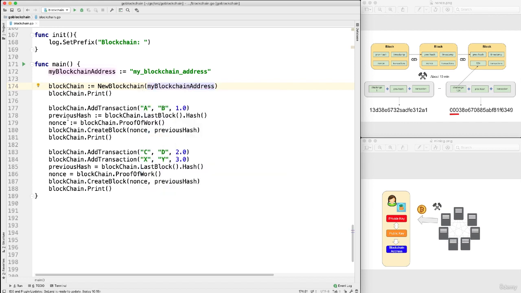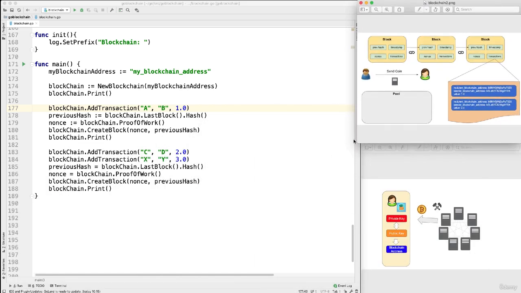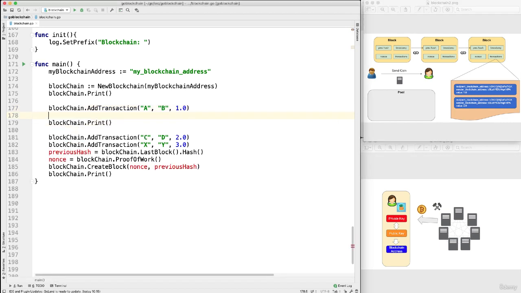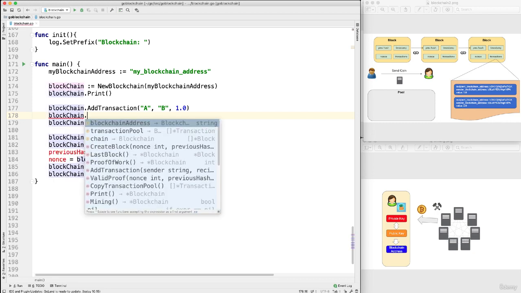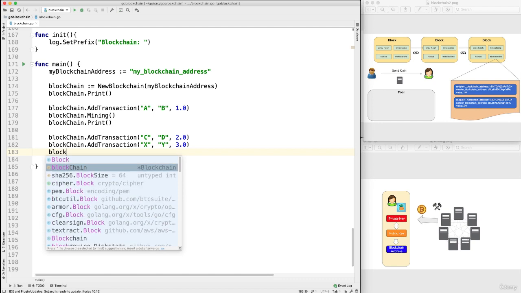For example, person A sent person B 1.0 value worth of cryptocurrency. I'm going to bring back our visual here to make this easier to visualize. Person A sent coins to person B, and this transaction is noted here. After this, we have these 3 lines, but we can complete these when mining, so we erase them. All we need to say is blockchain mining. Same with down below. We can complete these 3 lines when mining, so we delete them. We replace it with blockchain mining.